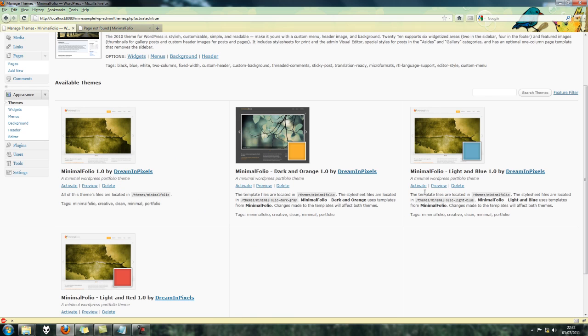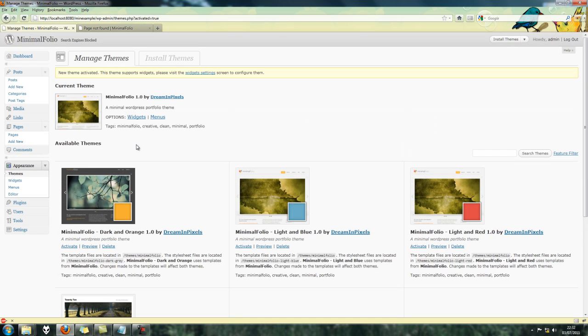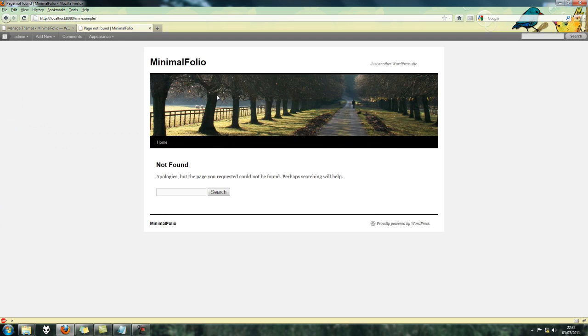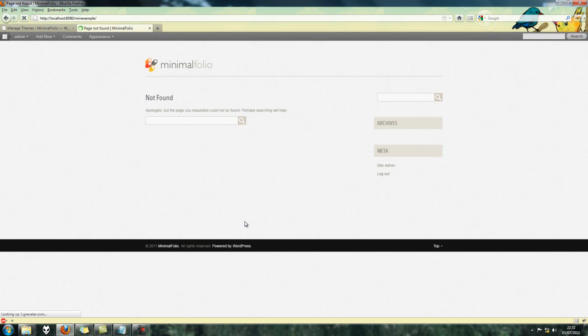Doesn't matter which one you activate, whatever you like the look of. I'm going to activate the default parent theme. Let's have a look at what's happened. Just refresh that. As you can see, it's looking pretty basic at the moment, but don't worry about that.